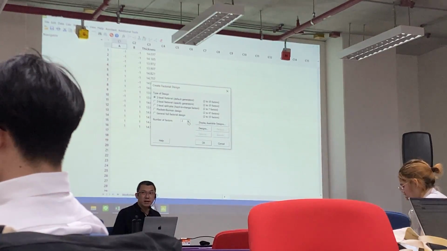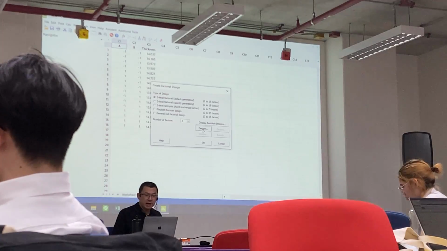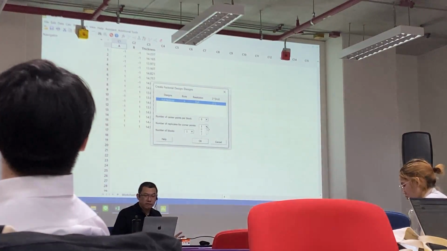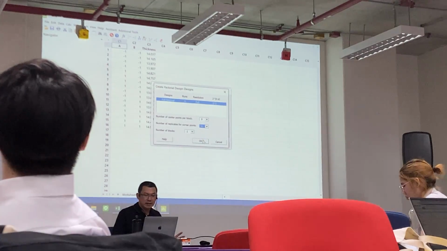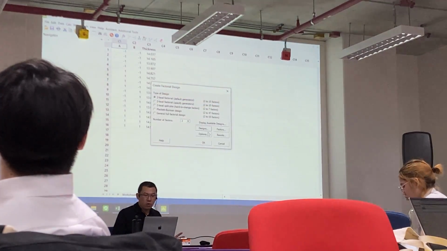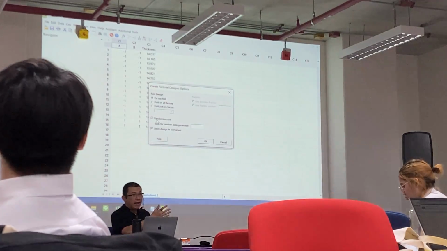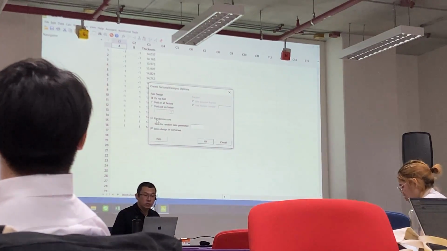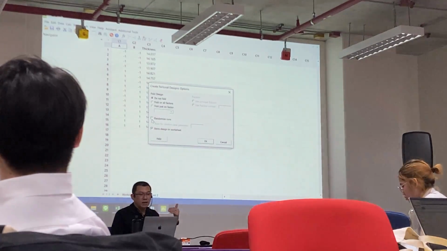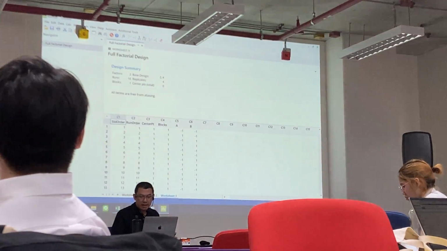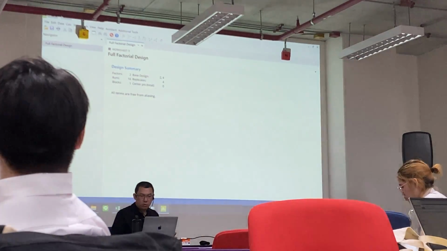I've got two factors. Okay? I go to design. I would like four replications. Okay? And then I go to options. If you want the software to randomize the order of the runs, you leave this checked. If you uncheck it, it's going to be a standard order, which looks like this. Here's the standard order.